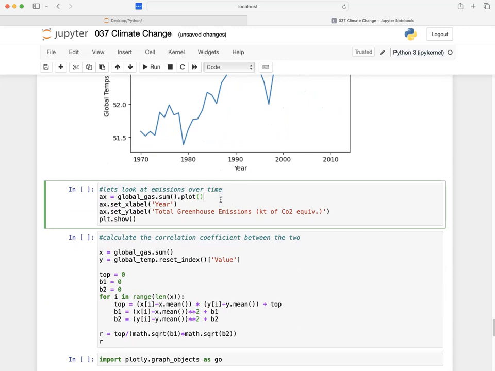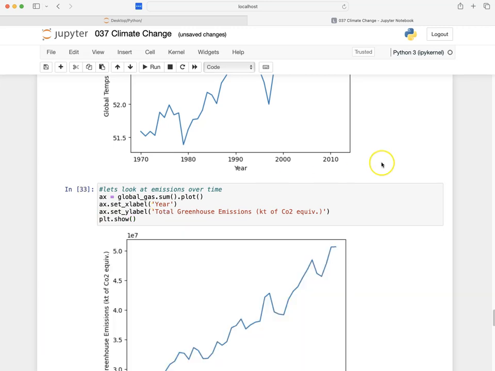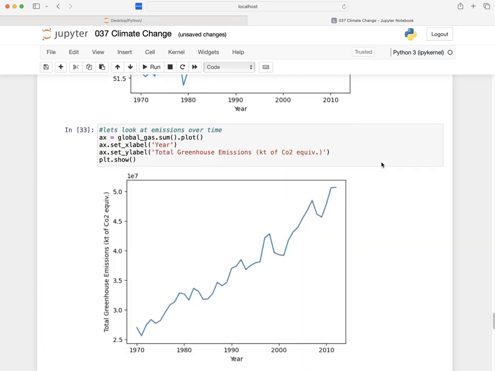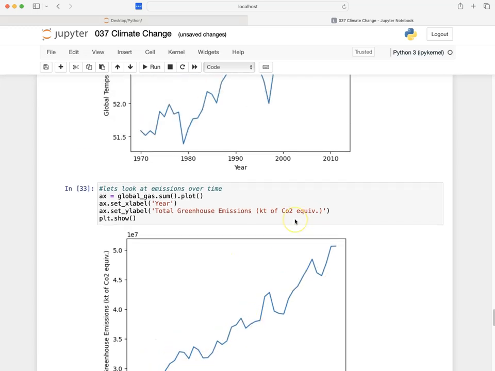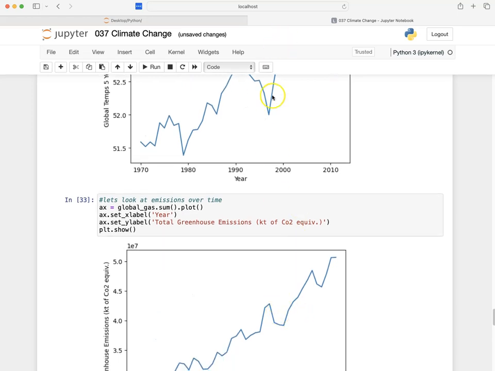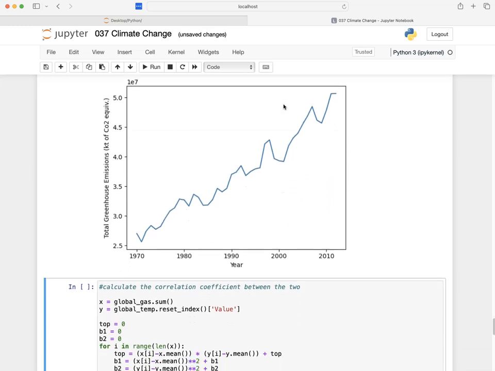Let's take a look at emissions over the same time. So I'm going to take the global gas data frame, call the sum method, and then call the plot method on that, and graph this. We can see that during the same time, 1970 to 2010, the greenhouse emissions have also been on the rise. And you can see again, there are some little dips here and there, and the dips seem to match the dips in the temperature too, which is kind of interesting.